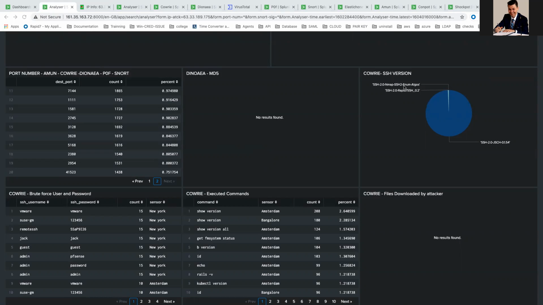So we have these enum algos. This is pretty much an Nmap script that would enumerate all the encryption and compression algorithms used by the server itself. This Rapid7 SSH, for me, is unknown. I did have a Rapid7 agent installed on the machine itself. I don't know if he tried to exploit it somehow.